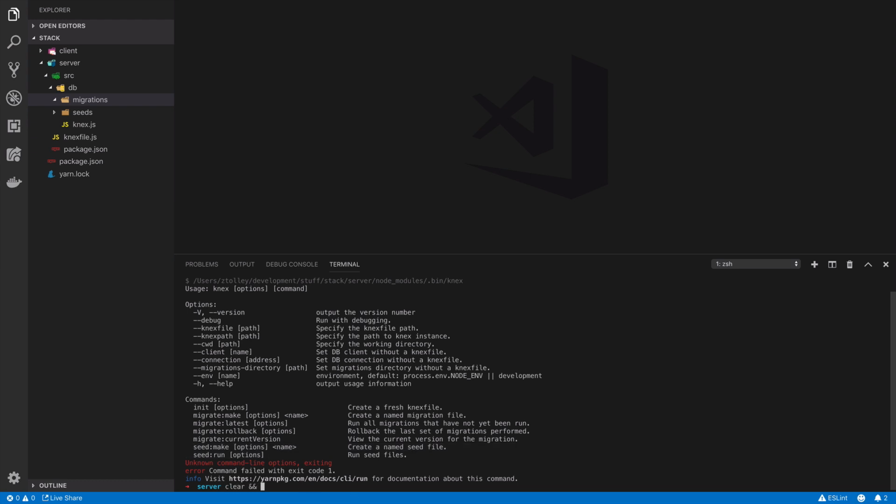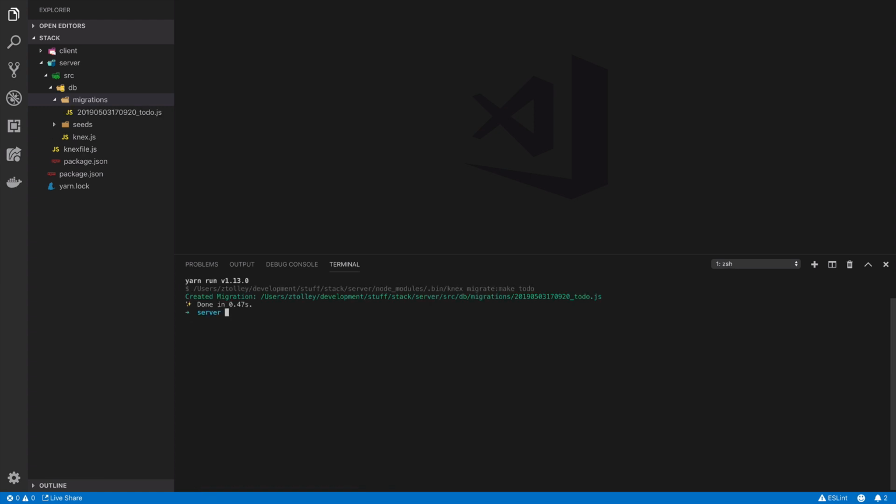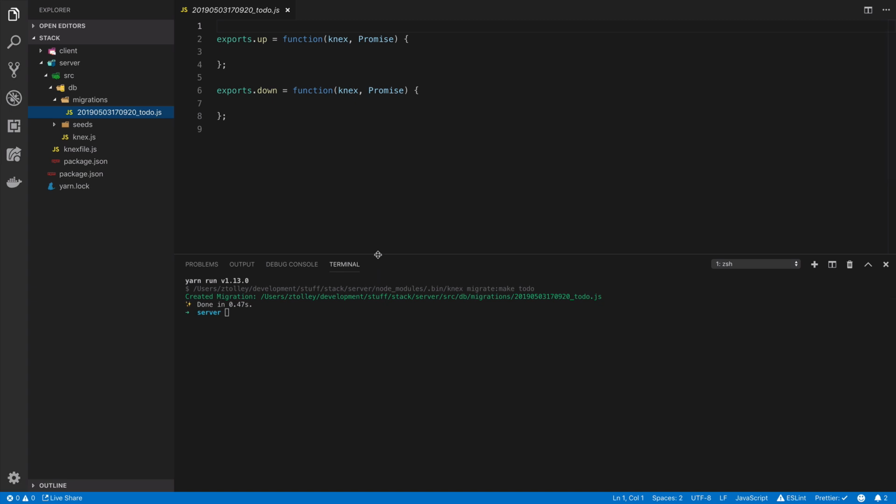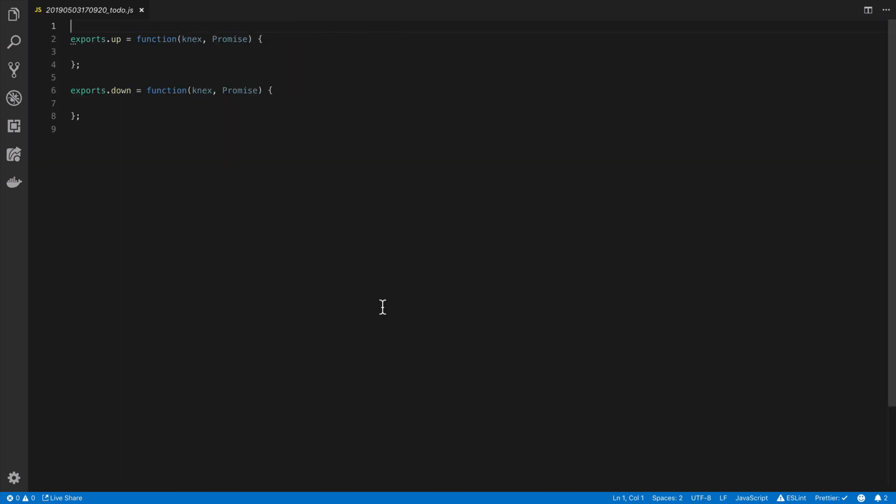So I'm going to say yarn next migrate, because I want to make a to-do table definition. And what that's done is it's created a file over here for me that will help me manage my migrations. And in this case, I'm going to do a to-do table. So going back to my notes, what is a to-do table?